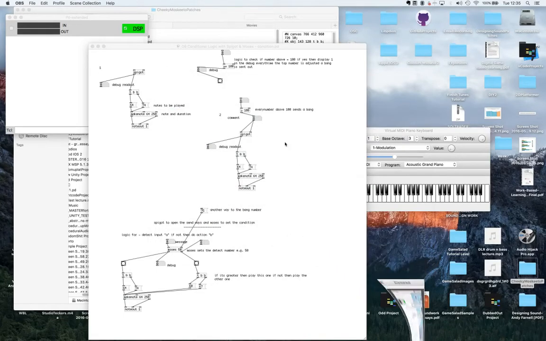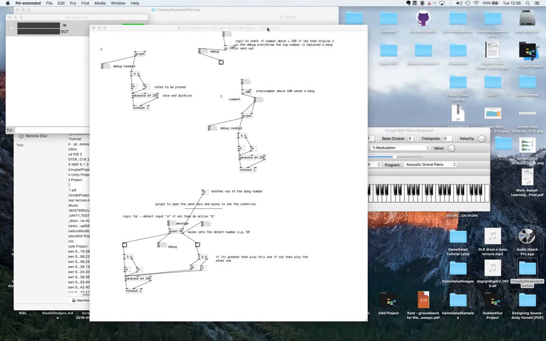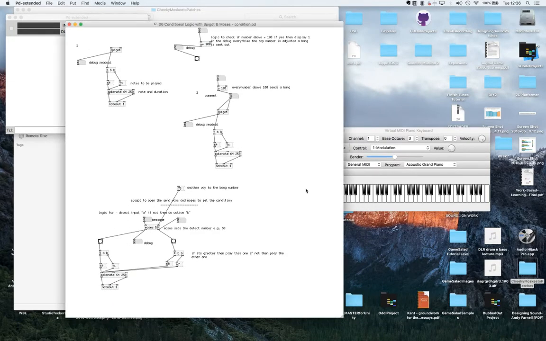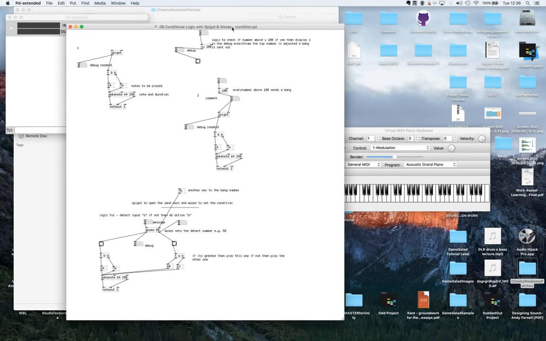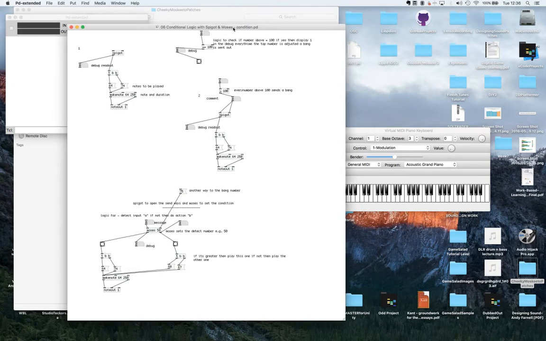Okay, so I thought it'd be quite important to talk about logic, conditional logic, which is available in Pure Data using the Spigot and Moses objects. This is useful for reading values and then determining an output dependent on the values that were input. A good example of this is here in number 2. Every number above 100 sends a bang.